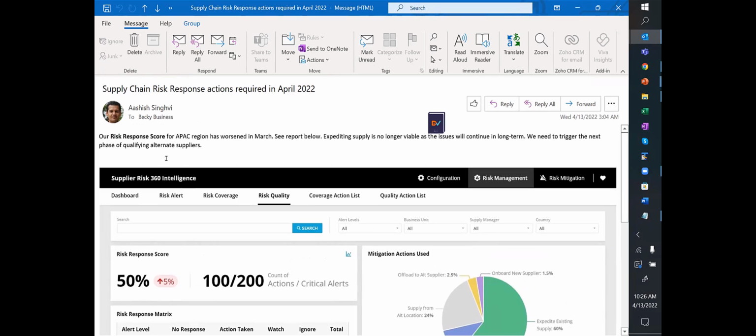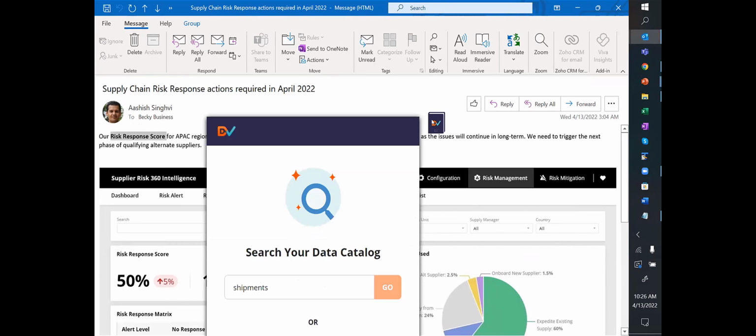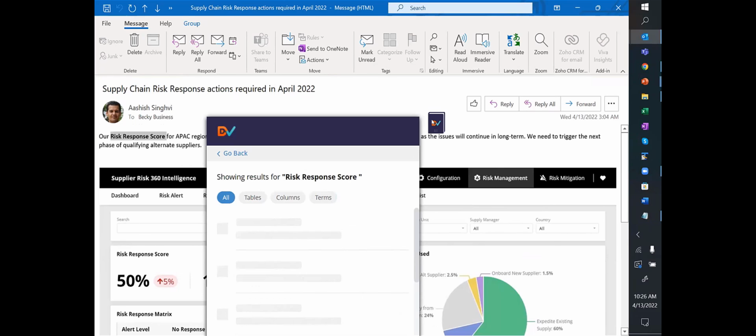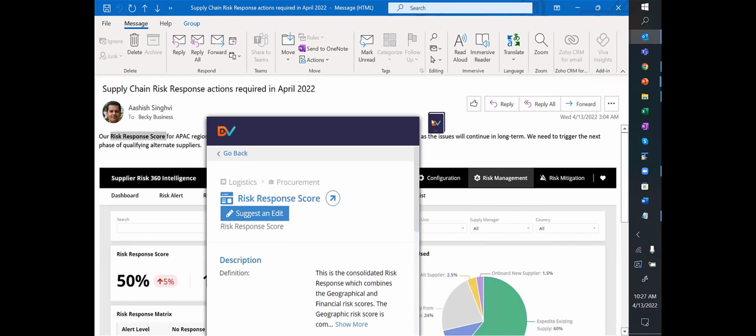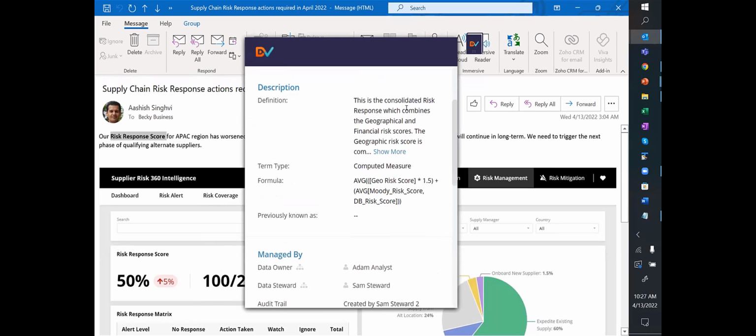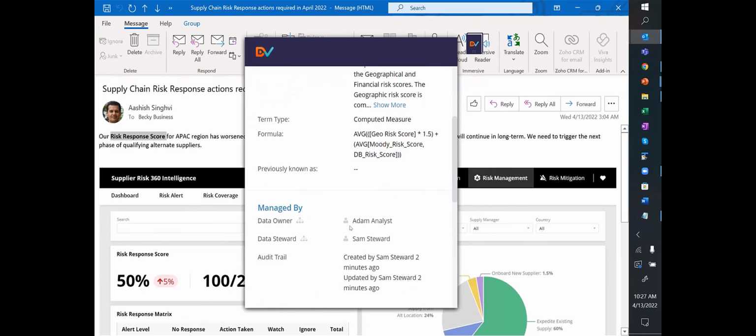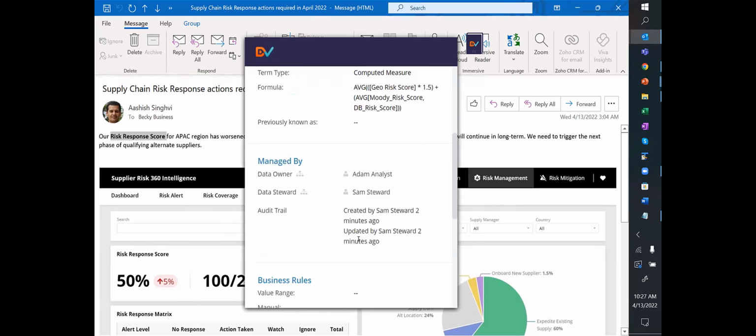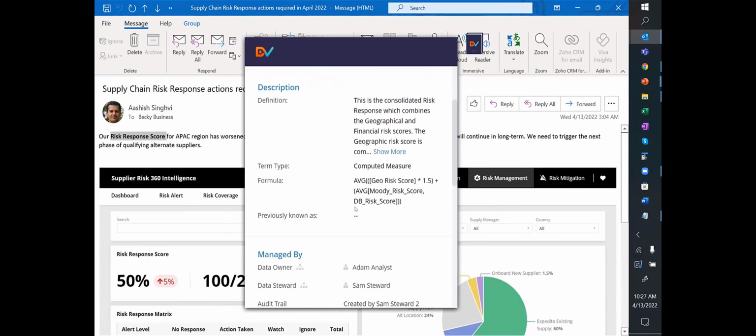So this is a metric. How do I get the definition of the metric? She just selects the term. She clicks on the book, and now DvSum goes and does a search on your data, your tables, your glossary terms. In this case, it found the glossary term called risk response score. She's able to see the quick definition of it, the formula. If she's interested, she can see who manages this data, who's the steward for this data. And so very quickly, she's able to find the definition for this.